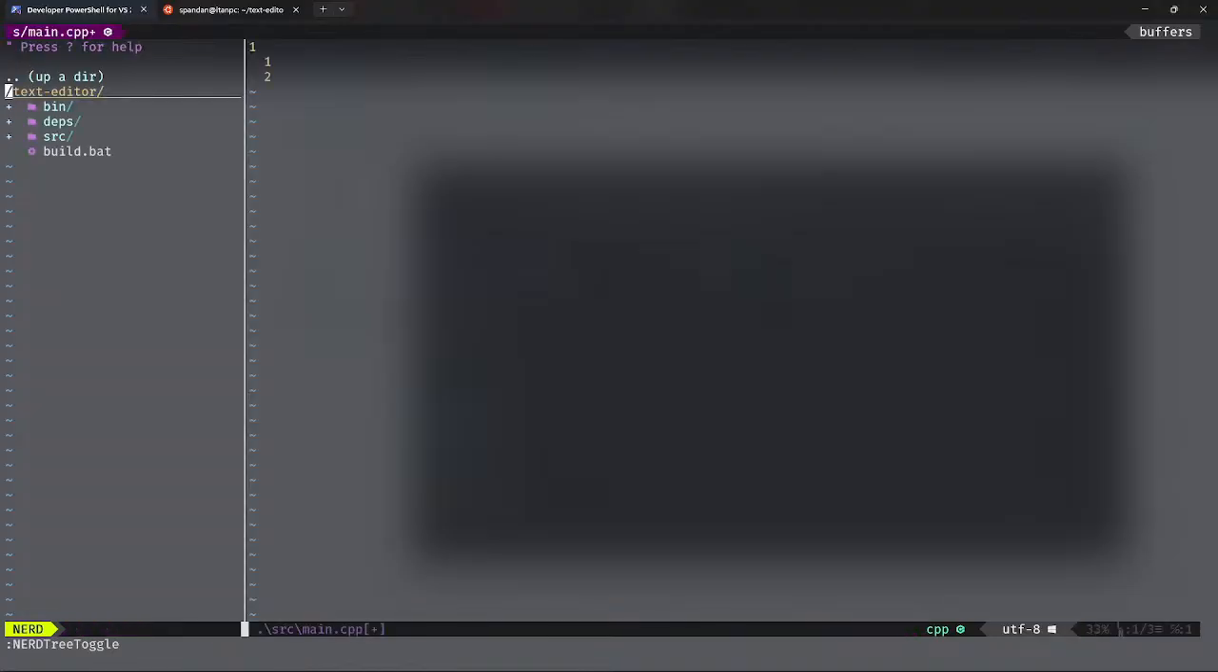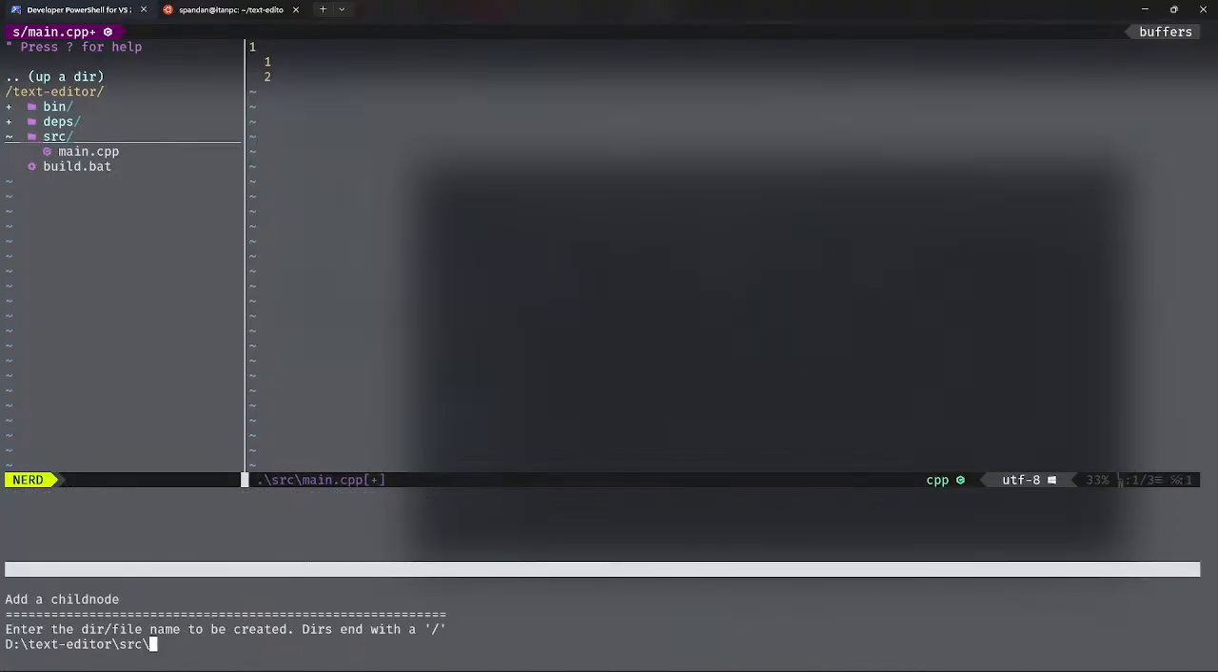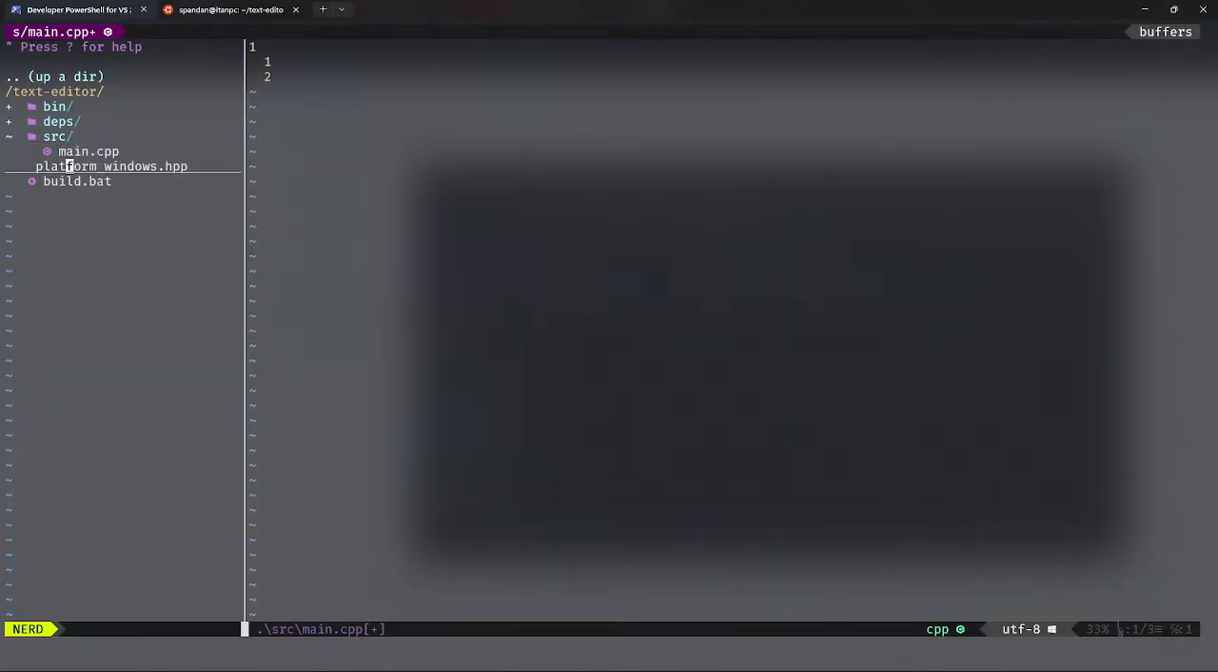So this is our current structure, and what I want is inside the source folder, a header file. And we just start with a simple header file called platform windows dot hpp. Right, something like that.